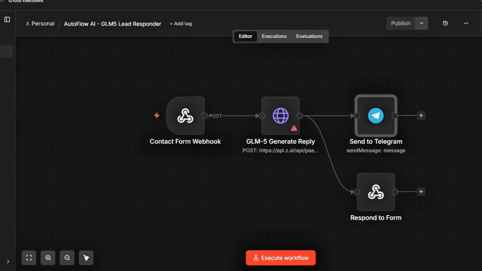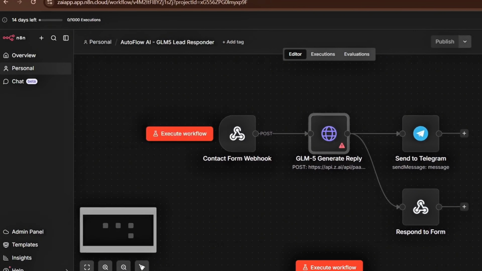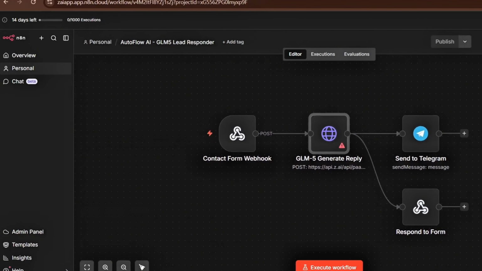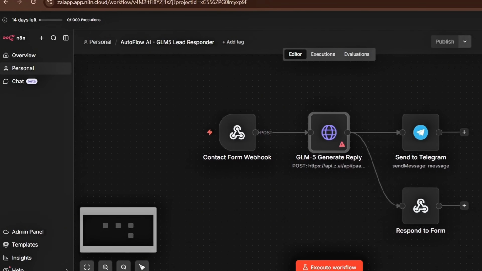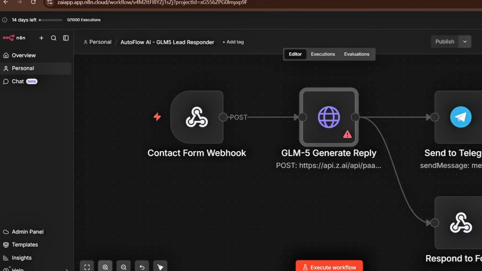So I have already set up the workflow and I will put the download link in the description so you can just import it directly for free. When you look at the workflow, you will see 4 nodes. The first one is the webhook. This is the trigger that receives the data whenever someone submits the contact form. The second node is the GLM-5 API call. This is where the magic happens.